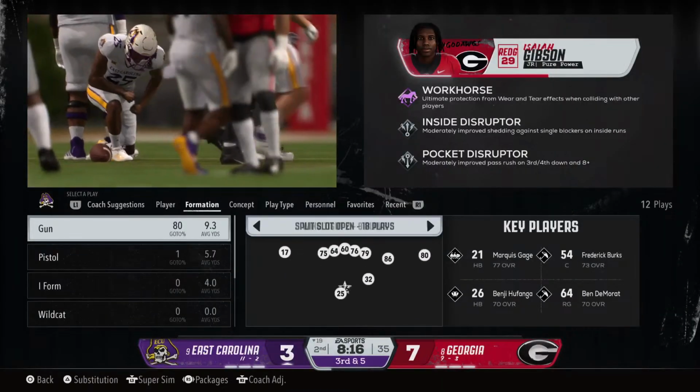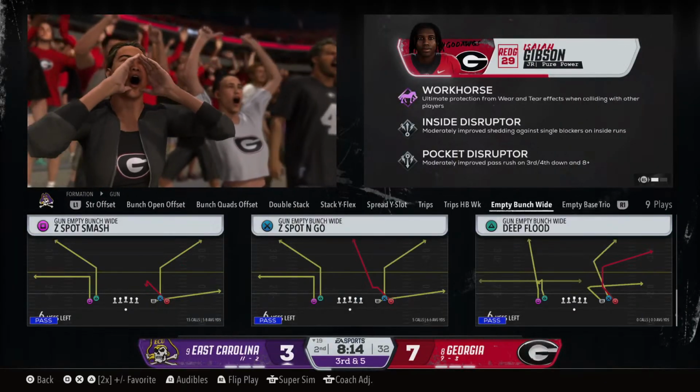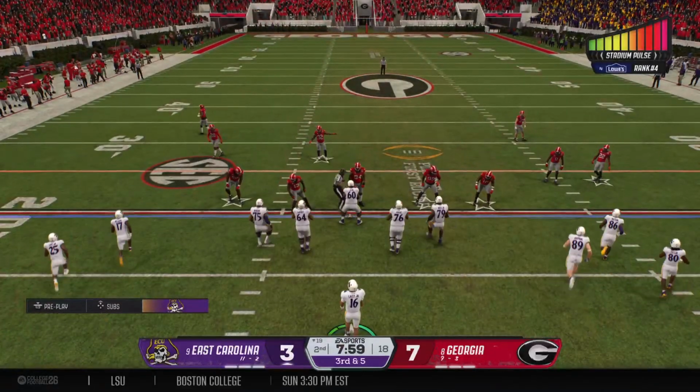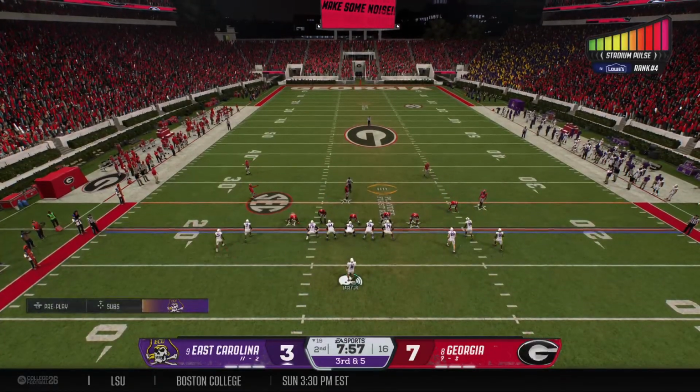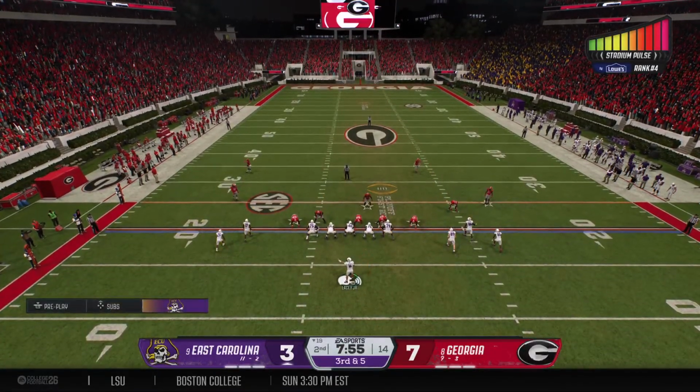How about the timing here by the defense to shoot that gap? As an offensive lineman, you have to anticipate that, close that gap off. Otherwise, it could be a long day.